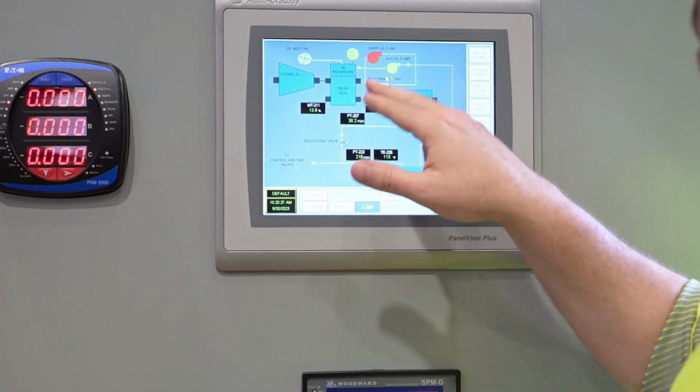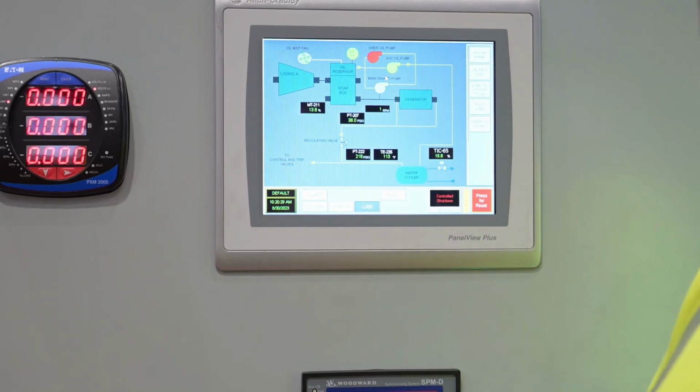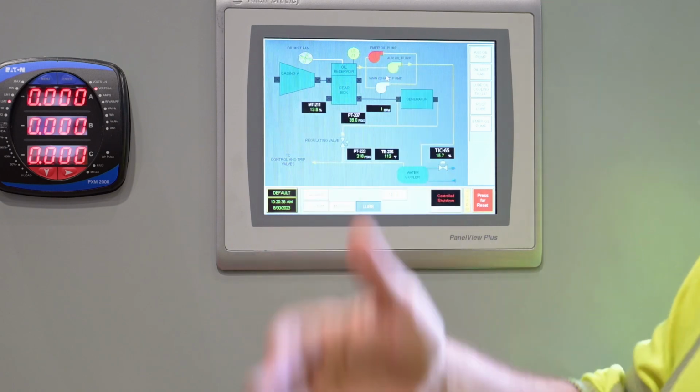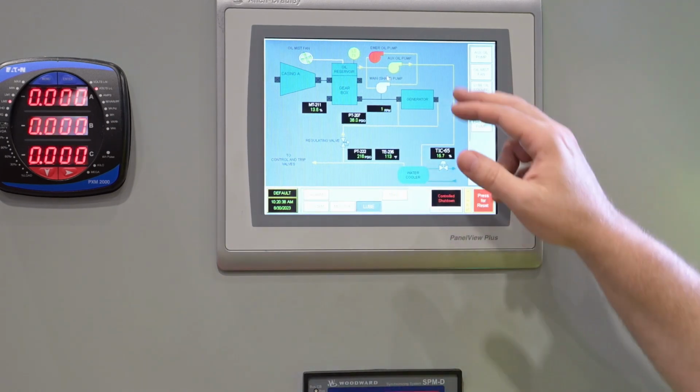So, the main shaft pump is driven by the shaft. We have no control of that pump. That pump is purely speed driven. So as we get up in speed, that pump produces more and more oil.